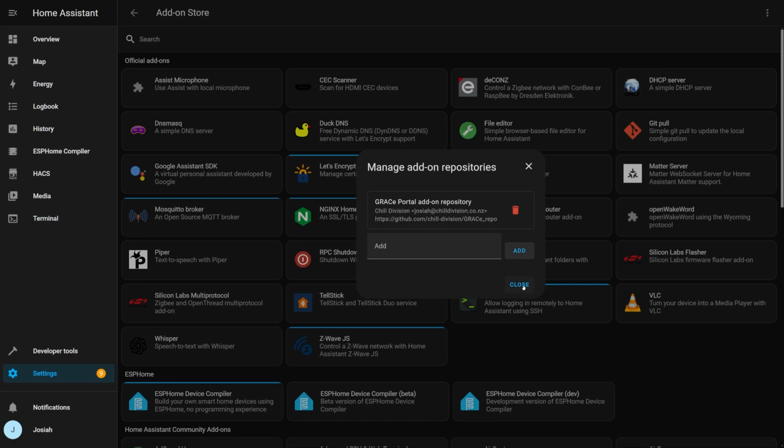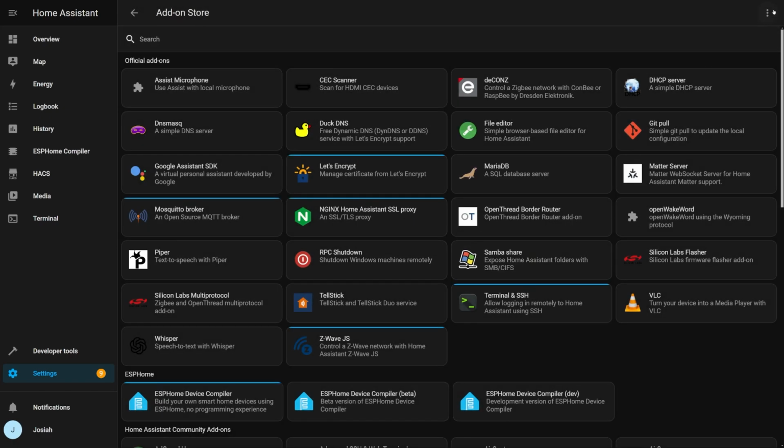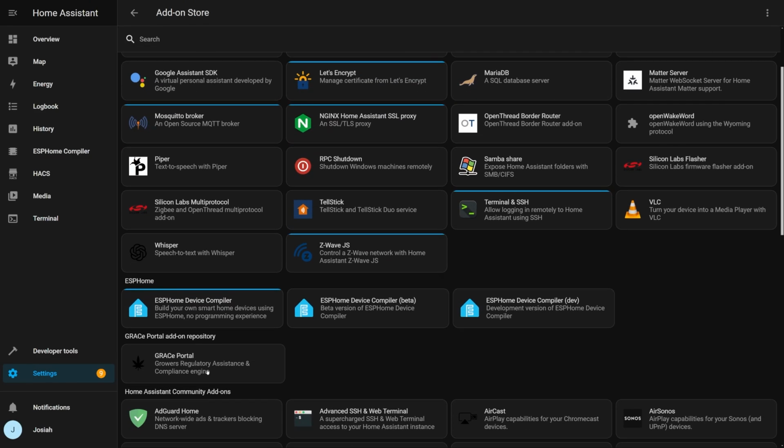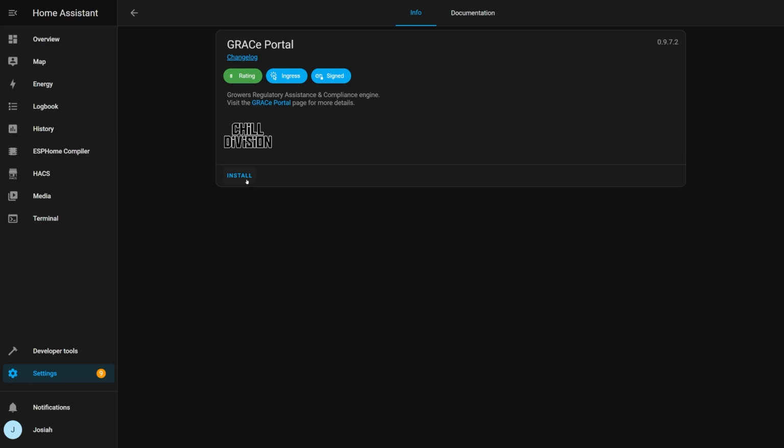Once that's done, we can click on Close, and click on the three dots again, and we're going to go check for updates. This is going to take a moment, and you might need to refresh your page to make it show up. We can see that it's loaded down the bottom here if we click on the Grace Portal, and we can click on the Install button. Depending on the speed of your system, it should only take about 5 to 10 seconds.